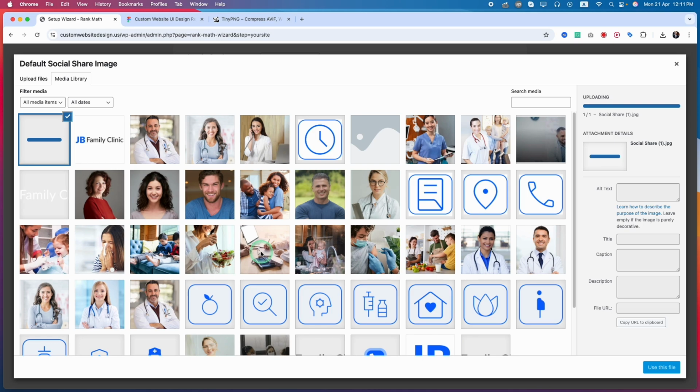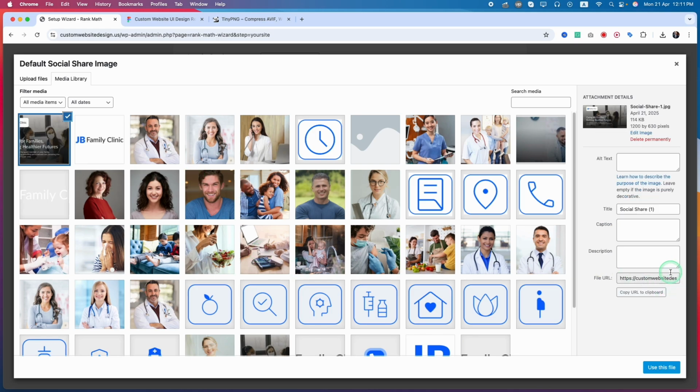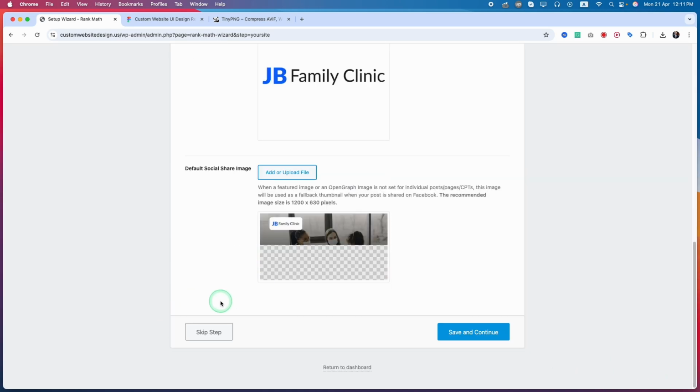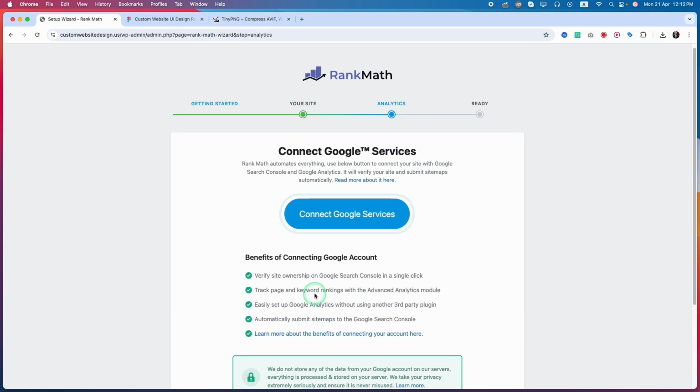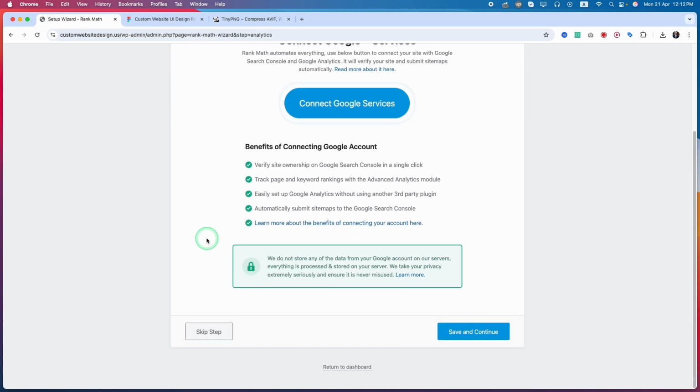That's why we can just create our design using the Figma file. And again let's add ALT tags like this, click on use this file. Okay, now click on save and continue. Okay, now we have to connect with our Google account.